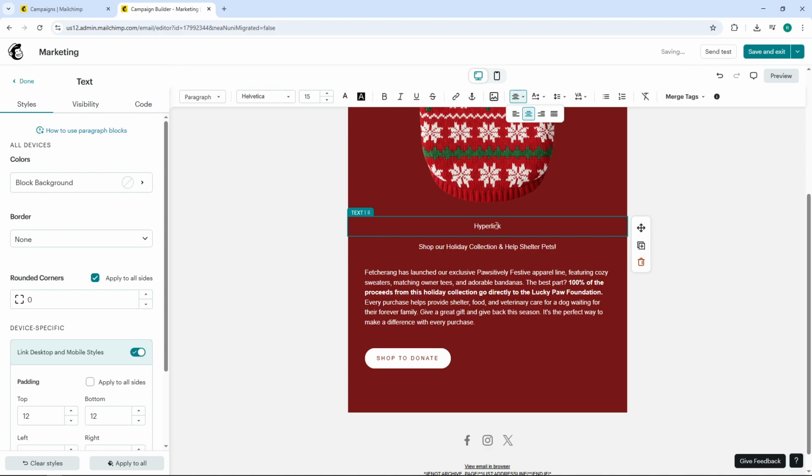Now type in the text you want to adjust to bold. This could be something like "click here," "shop now," or any call to action phrase that suits your campaign. Once you've typed it out, highlight the text by clicking and dragging over it.